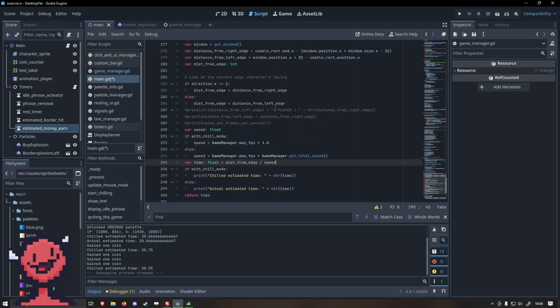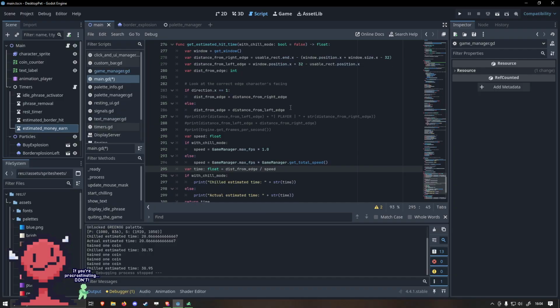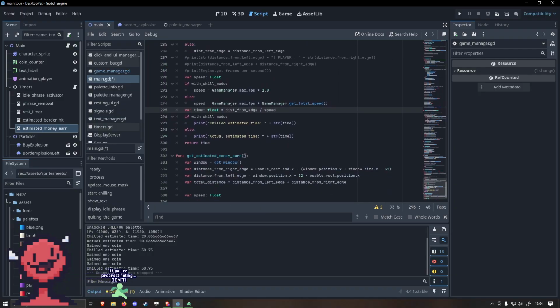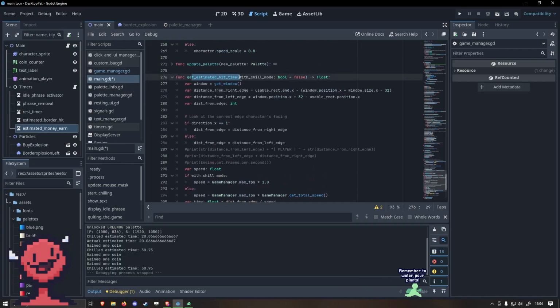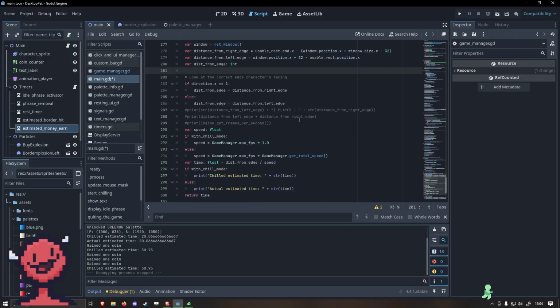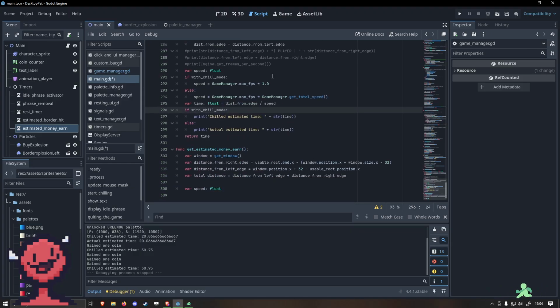And actually, never mind, we can go with chill mode as well, because this is pretty important. No, never mind, it's not. We don't have to. If we want to have chill mode enabled, we can just ignore whatever we're doing. Yeah, we can just ignore, and we can just use get estimated hit time without chill mode. So this one is actually the total speed, and we should be fine. Yeah, okay.